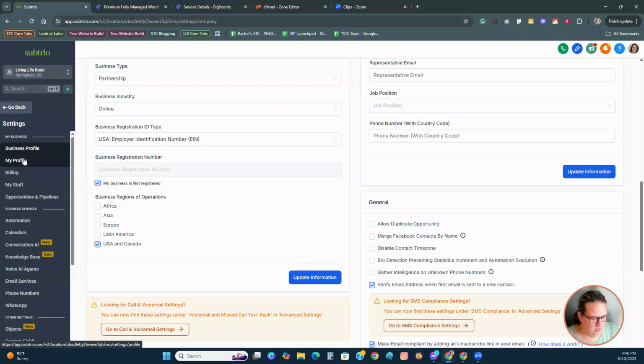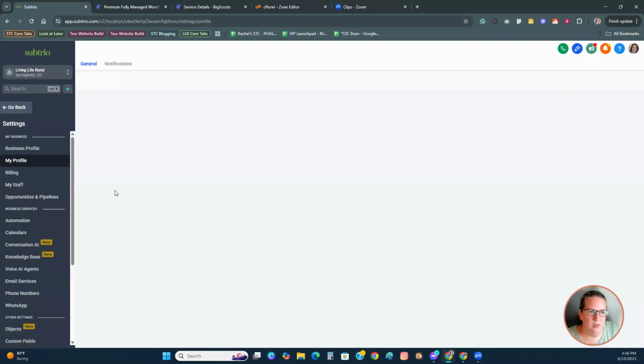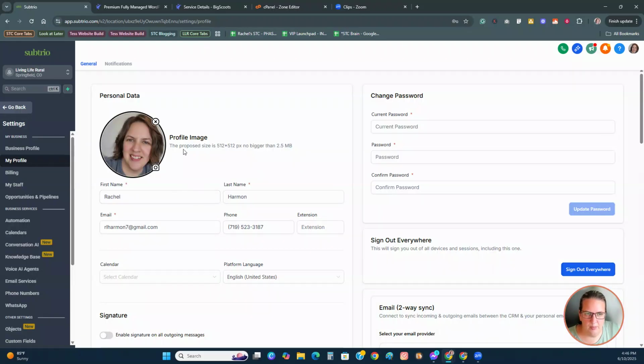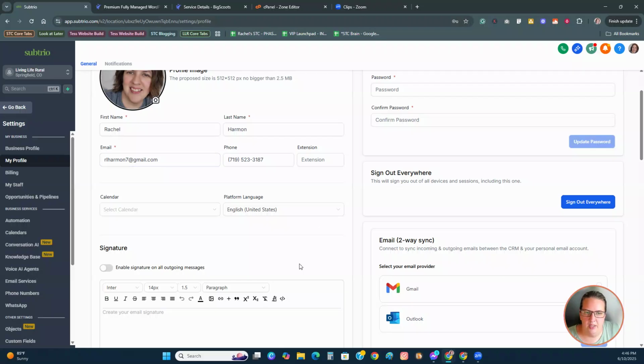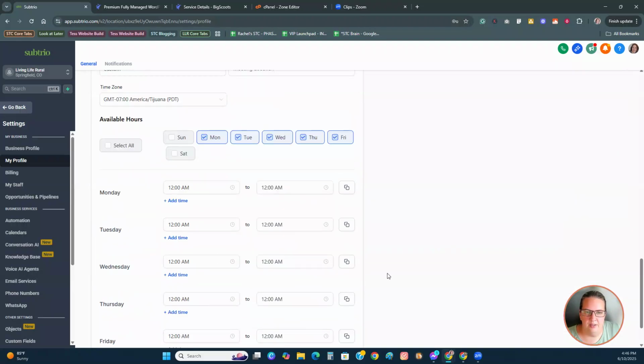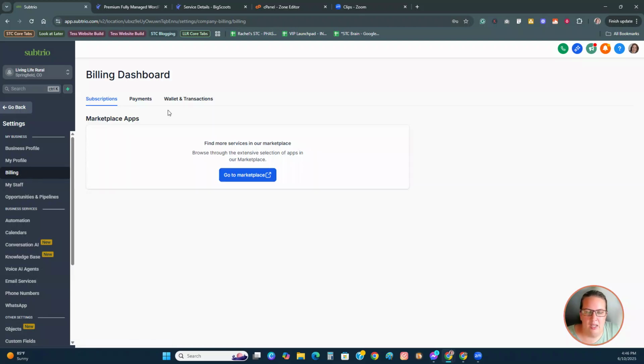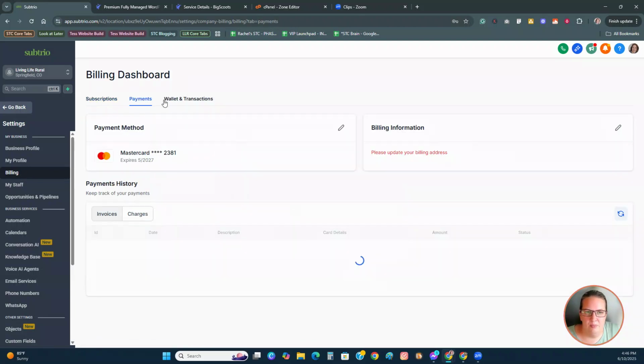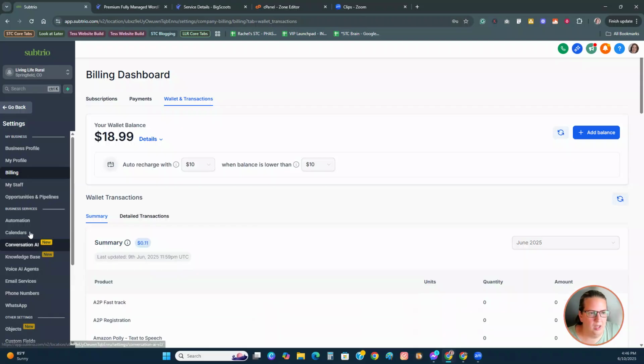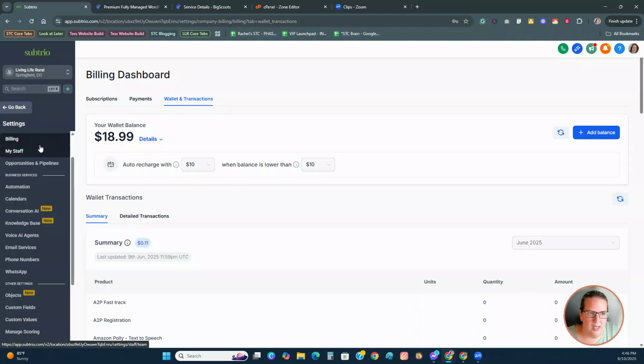If you need to do anything to your specific profile, you can do that under My Profile. You can change your picture, password, stuff like that, your calendars, all that kind of stuff. But none of this stuff absolutely has to be changed anytime you do a rebrand, okay? Billing, you shouldn't really have to change anything in there unless you have a different credit card that you need to set up. You can go into billing and put that in here, okay? Staff, if you've got any staff that you need to update, you can do that there.